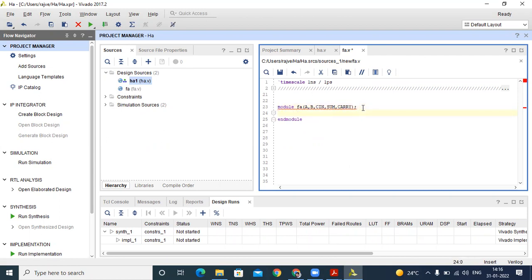After that, we declare the internal names. Like A, B, and carry in are our inputs, and sum and carry are our outputs. Okay.